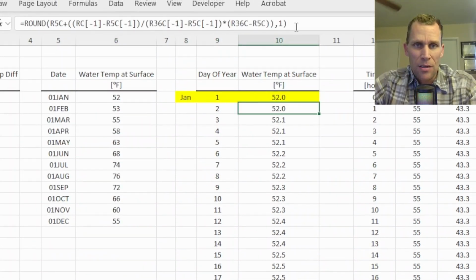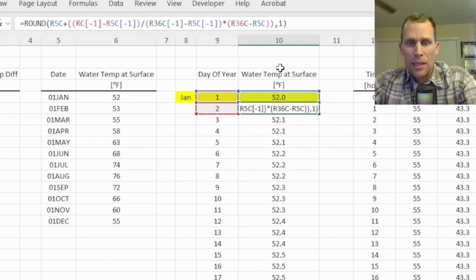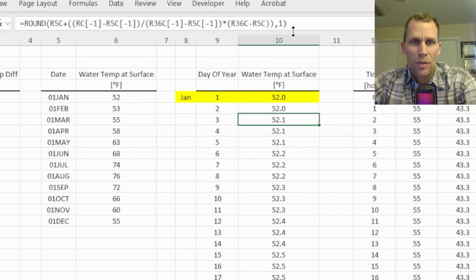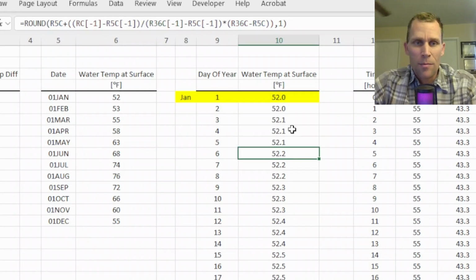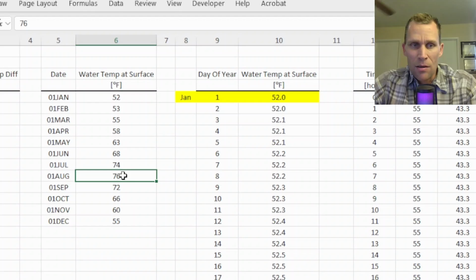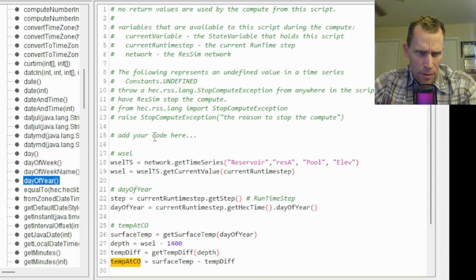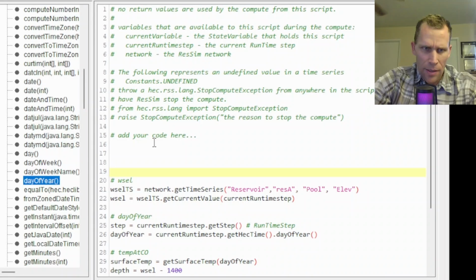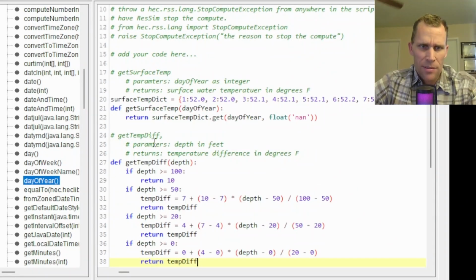And I just use an equation here to do a linear interpolation. So gradually over the course of the month, the water temperature rises from January 1 to February 1, and then it increases to March 1. Eventually it peaks at August 1 and starts coming down after August. But anyway, back to the code. I'm going to just come right here and Control V to paste.